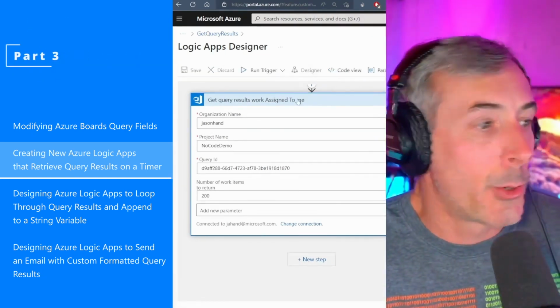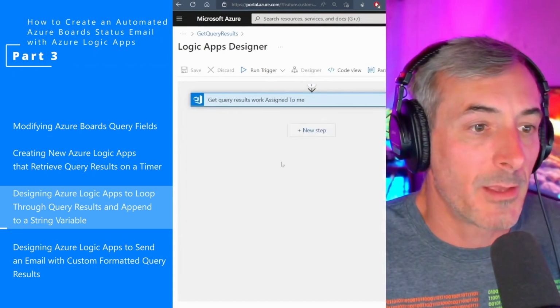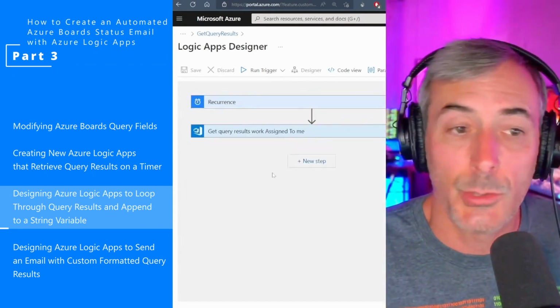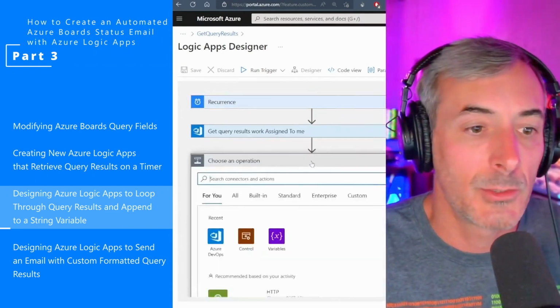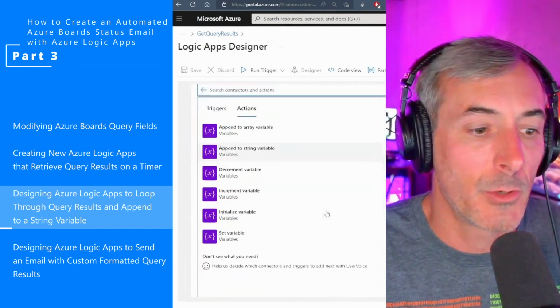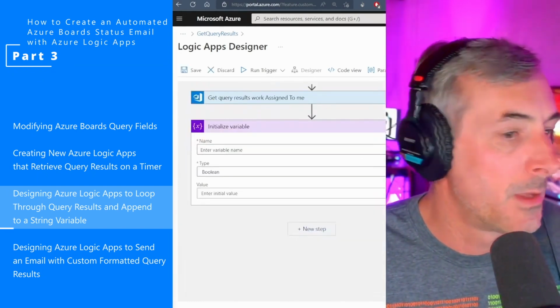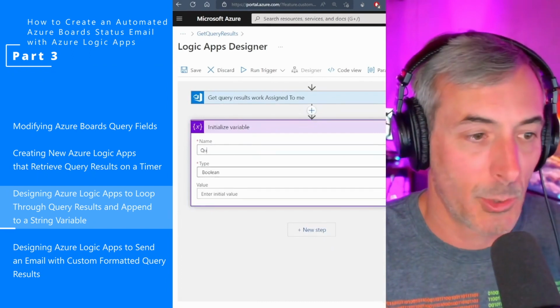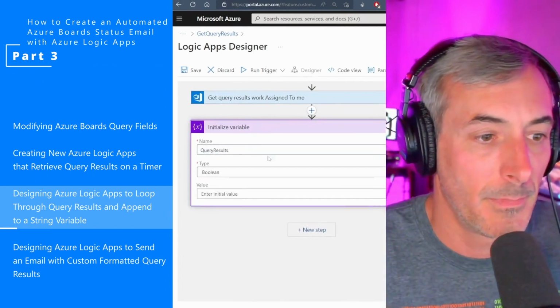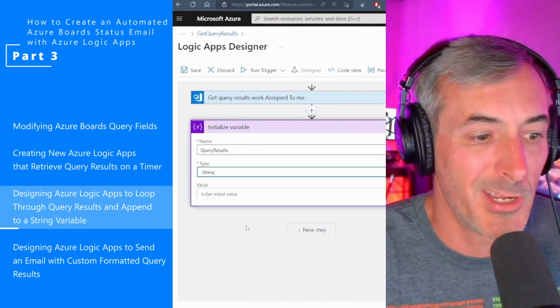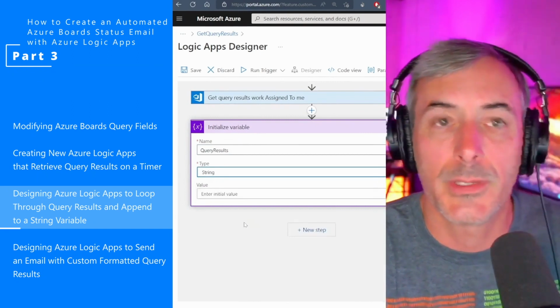All right, now that we've got our query results, we got to do something with it. So we're going to put those results into a variable, much like we did previously. So we'll go new step here in variable, initialize variable, and we're going to call this just query results. And we're going to make it a string. A string is just someplace that you can put text.